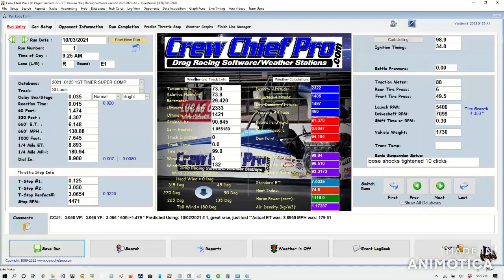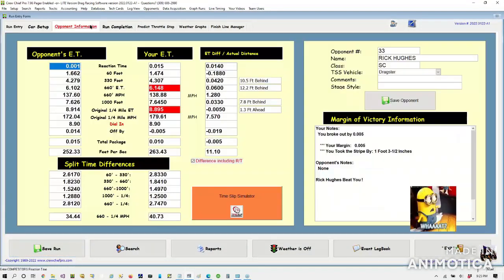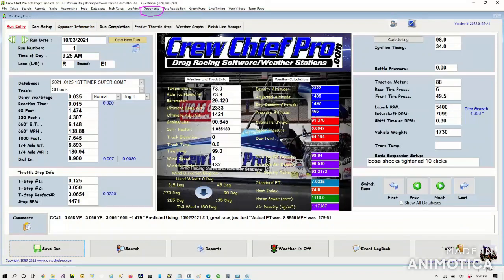So if I've got a mistake, I'll pull up this last run. I go to the opponent information. I can type over it, whatever information, and save it again, and it will update. If I want to go more information or something else is screwed up, I want to bring your attention to the opponent's menu at the top of the screen. You see that? If you click that, let me go back to run entry first, and then go to opponents.